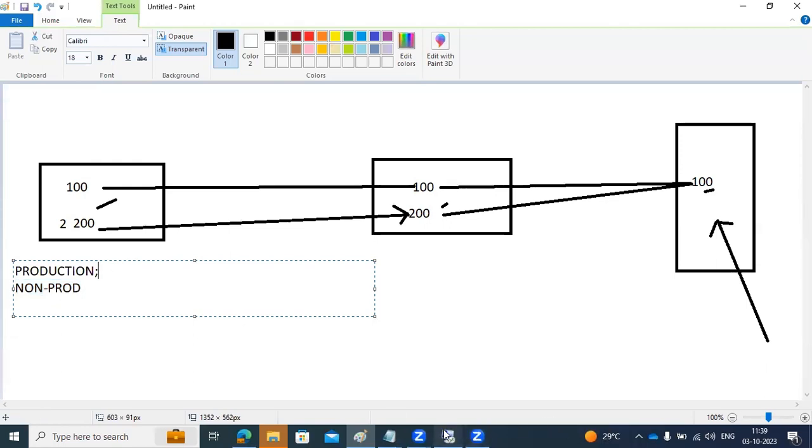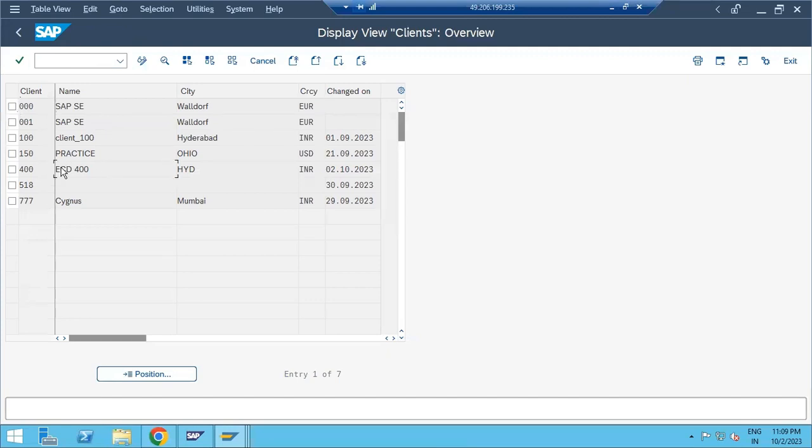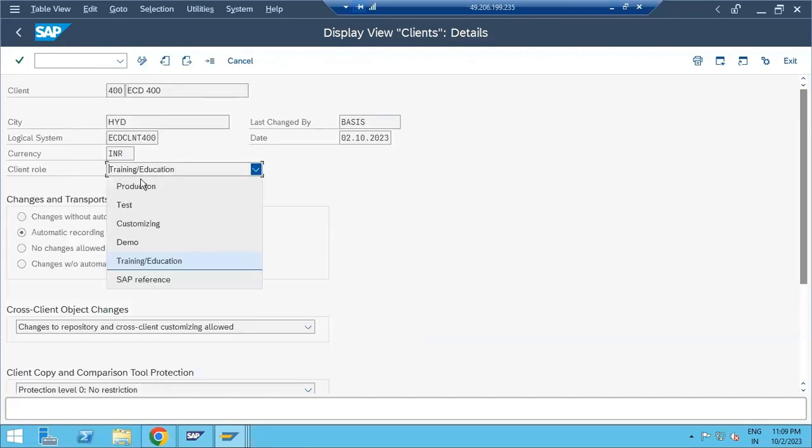How does your system know? Whatever role you are setting in SCC4, production or test, based upon that the system is treated as the production system. Suppose you set this as production and all the sandbox users are using it, then it's not the production one. So the role is different here. That is the reason.